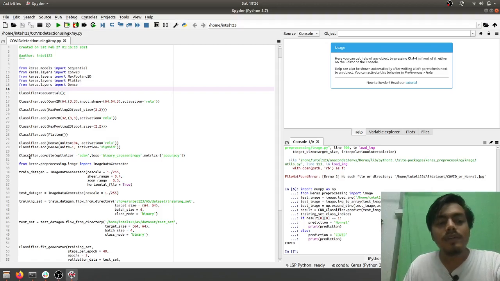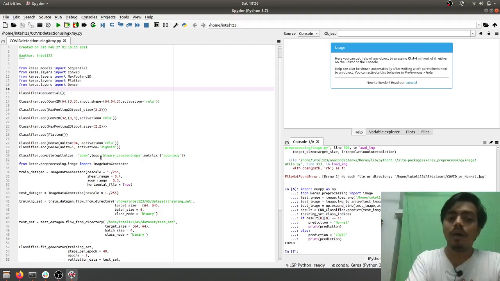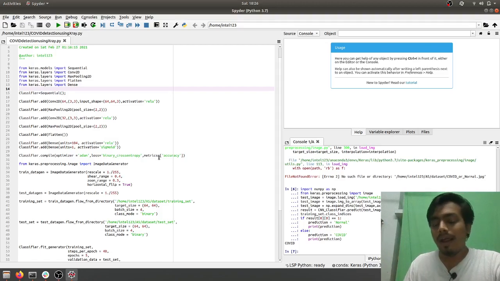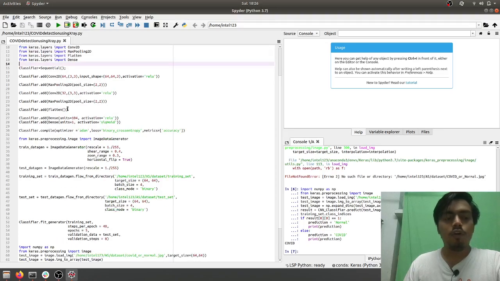Now I'll compile my entire CNN model. I have kept the optimizer as Adam, not playing with the optimizers right now, just going with the most general one, with loss as binary cross entropy because it is a binary classification problem, and I've kept the metric as accuracy. So this part here is my CNN architecture.